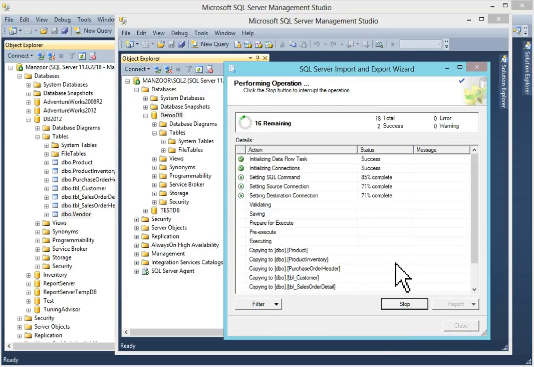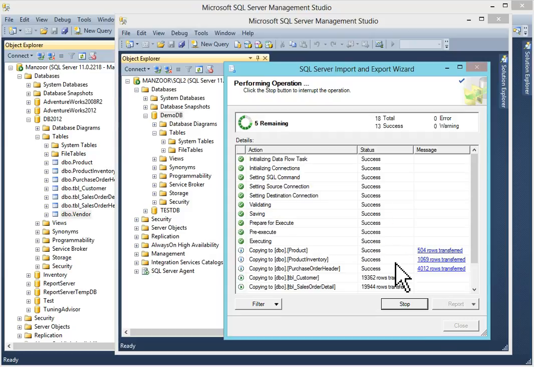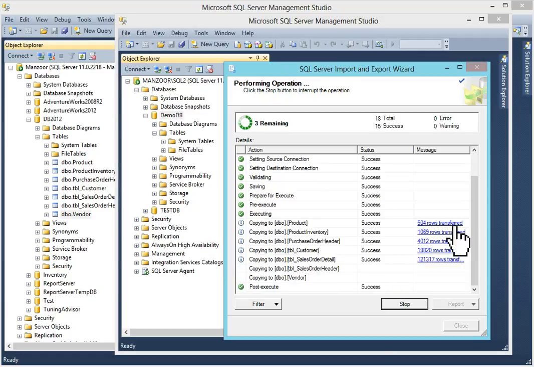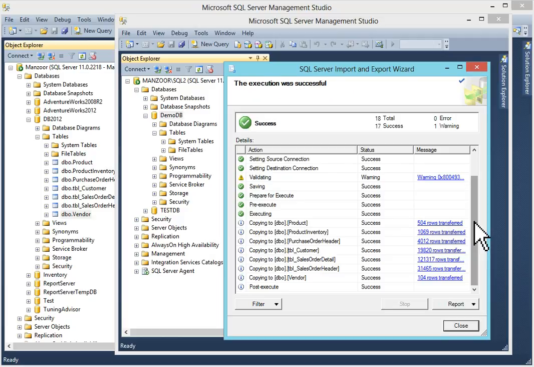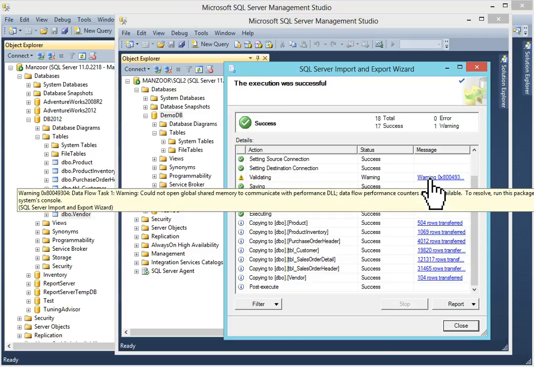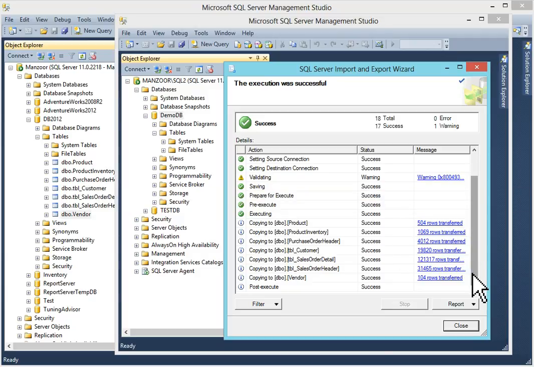Now it is performing the operation, you can see status success. And this is moving data. Now you can see all the data, now this is copying to this. Okay, this is success. And for rows transferred, the number of rows, it will show. We have one warning. You can ignore it. This is just a warning, no problem at all.